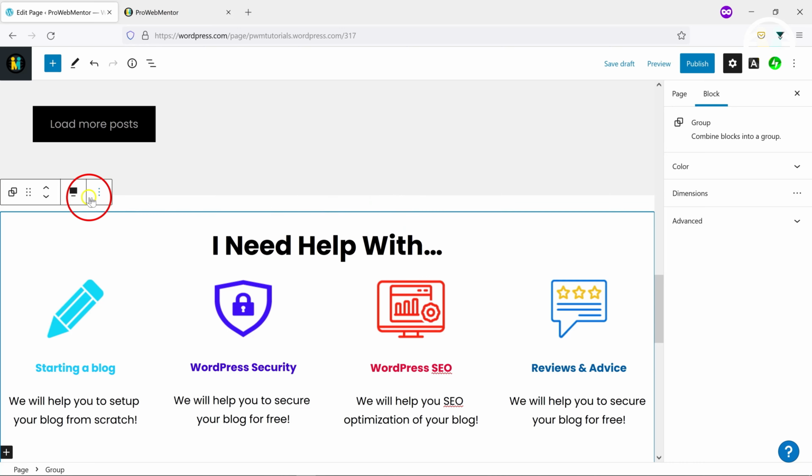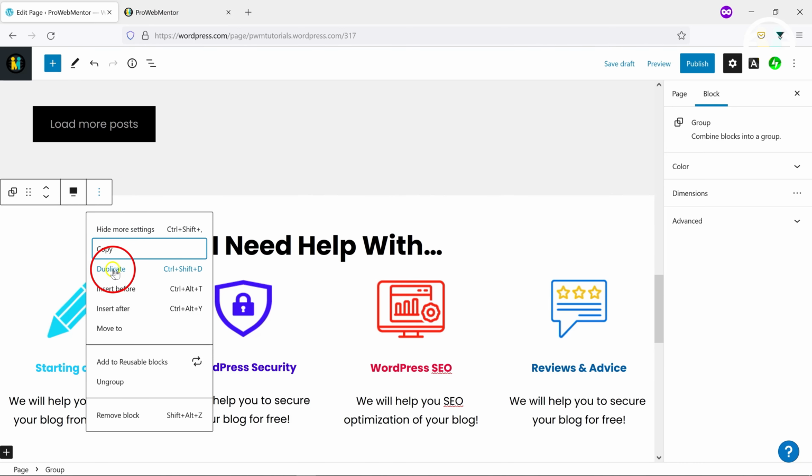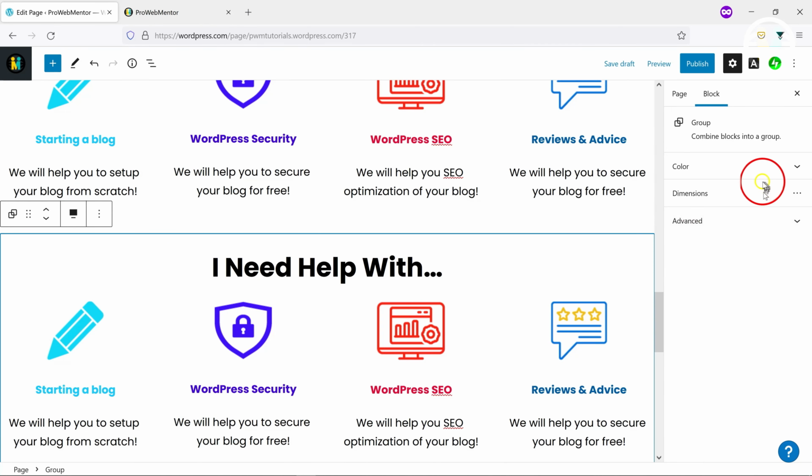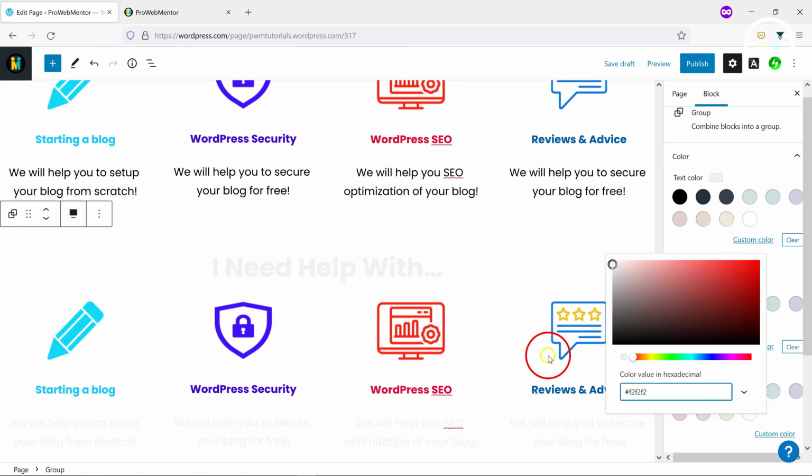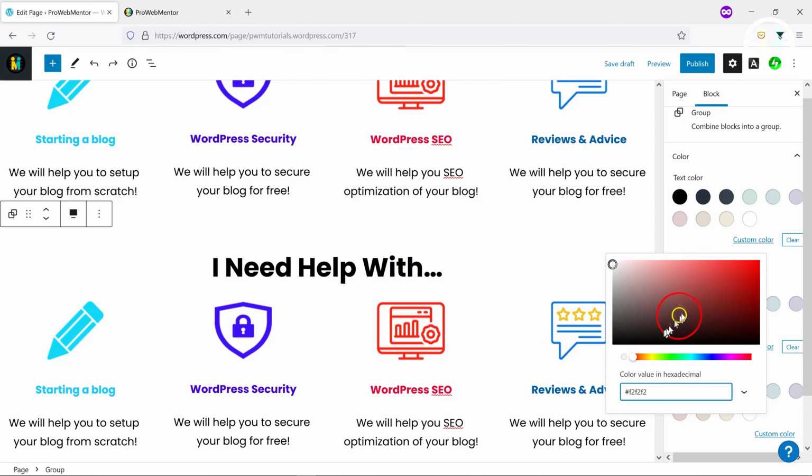Now, we need to create a similar section again, so select and duplicate this column. Change the background color to light gray. After that, replace the heading, text, and image as per your requirement.